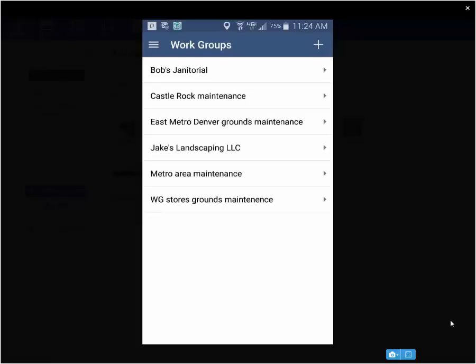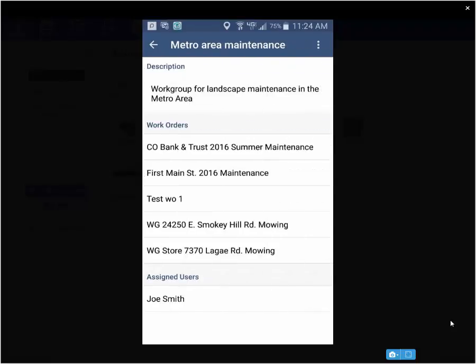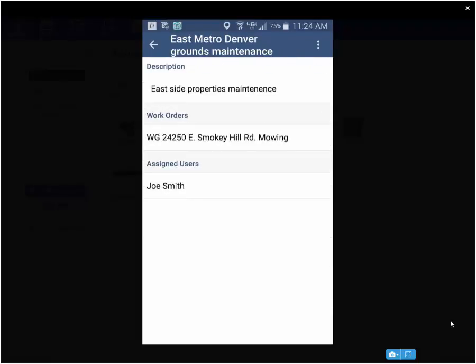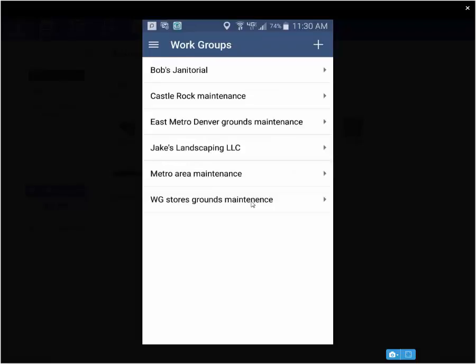Also, when setting up your work groups, it's important to remember that you can put a work order in more than one work group. You can also assign a single user to more than one work group. For example, we have our Metro Area Maintenance Work Group with Joe Smith as the assigned user. But we have also assigned Joe to the East Metro Denver Grounds Maintenance Work Group. Consequently, Joe has access to work orders in both of those work groups.